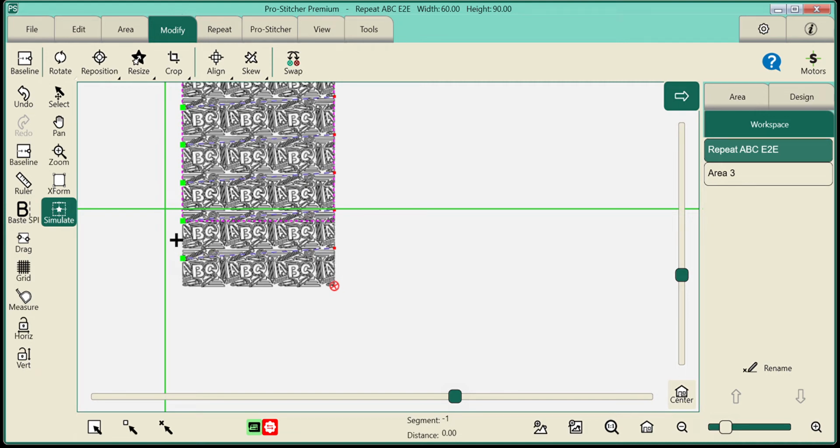It doesn't matter where the quilt ends. Let's say the quilt ends right here in the middle of these letters. So we would not want to stitch all this. We need to crop off all of that.